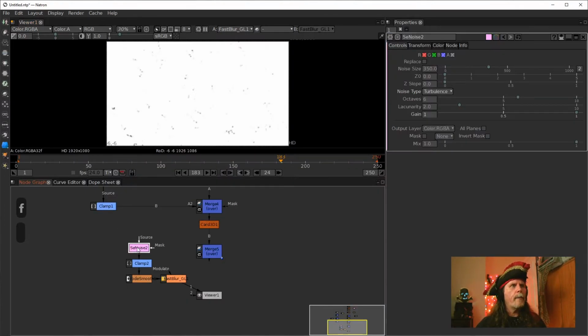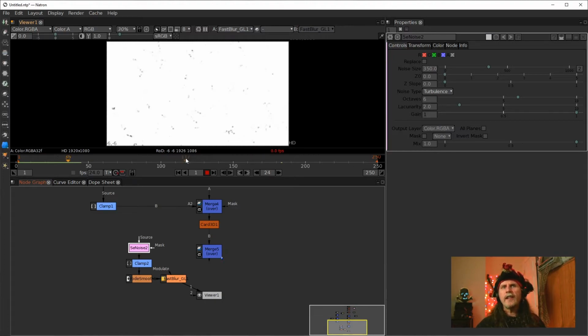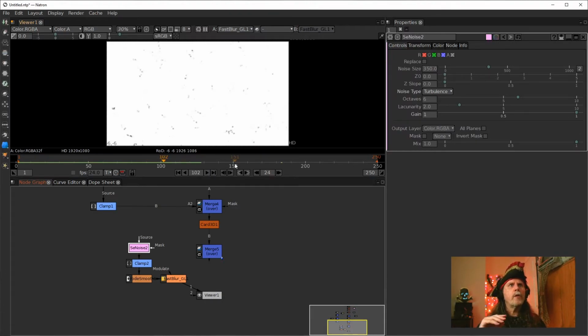And then back here, now we need to actually animate this, because right now if we go back in time and hit play, it's just staying stationary. And we don't want this to be stationary. We want this to actually be animated.